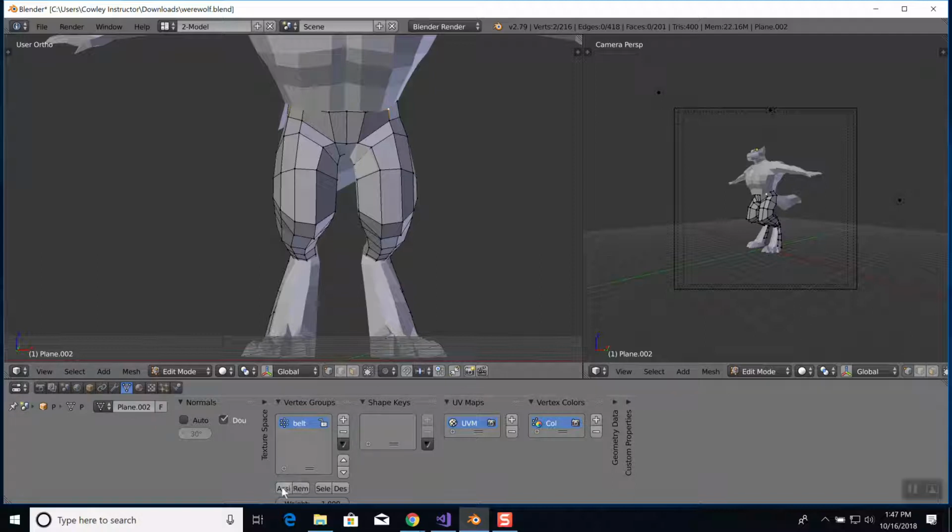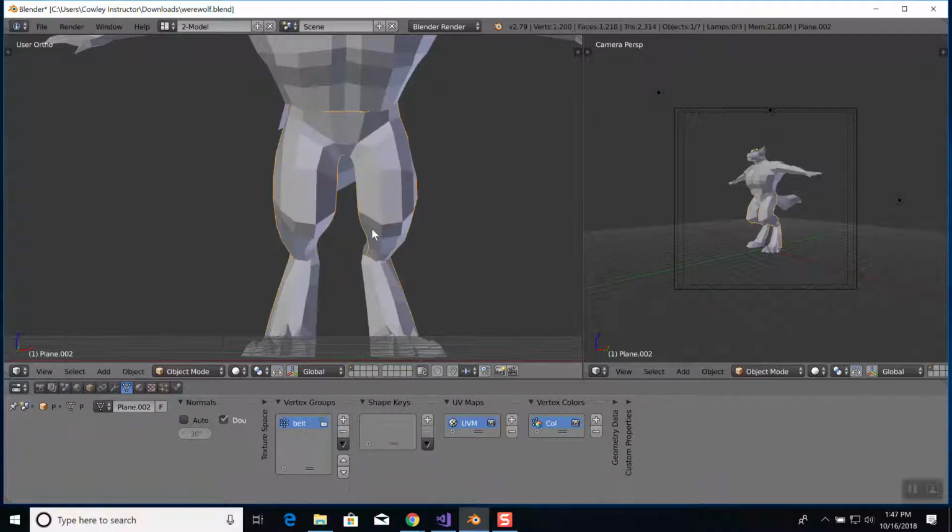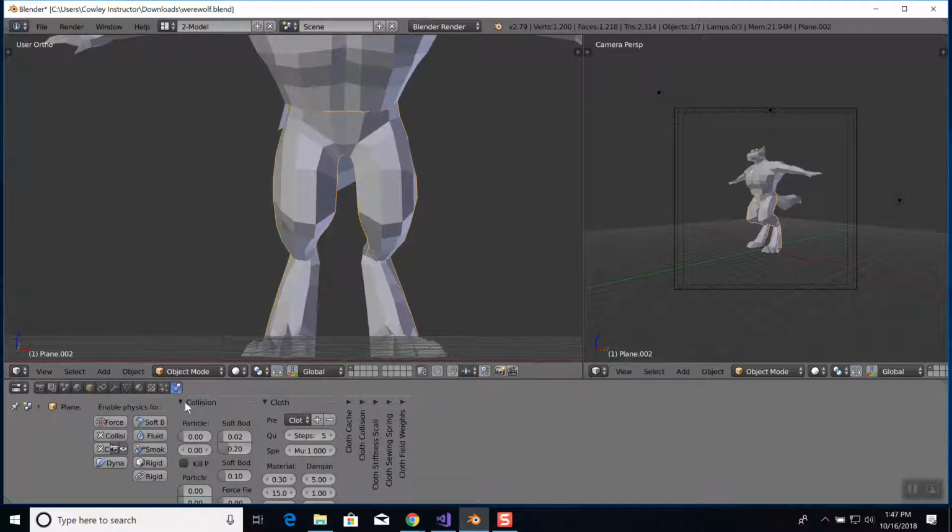And then there's this button that says assign. If I click assign, that assigns that vertex group. Now if I go back to object mode, I have the pants selected. I go to my cloth, maybe. Trying to remember where the pin's at.